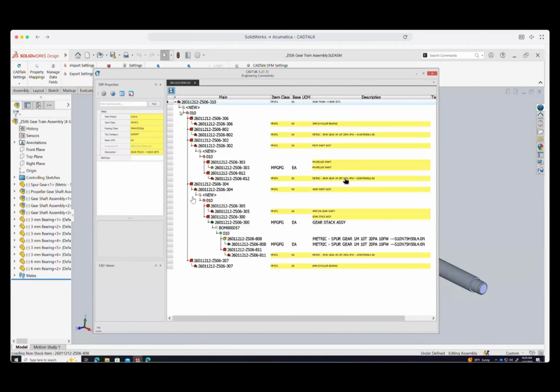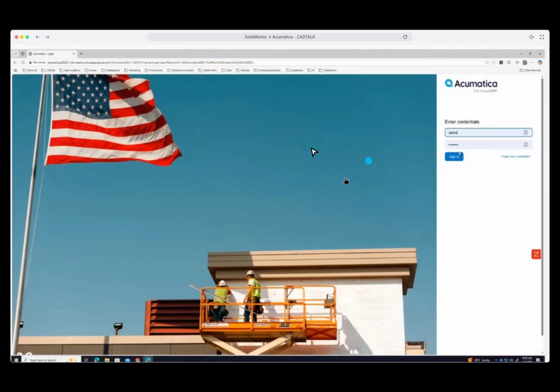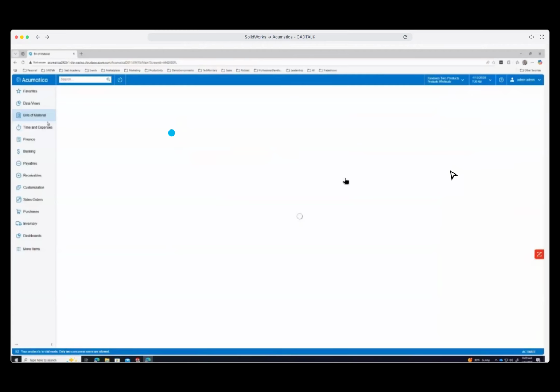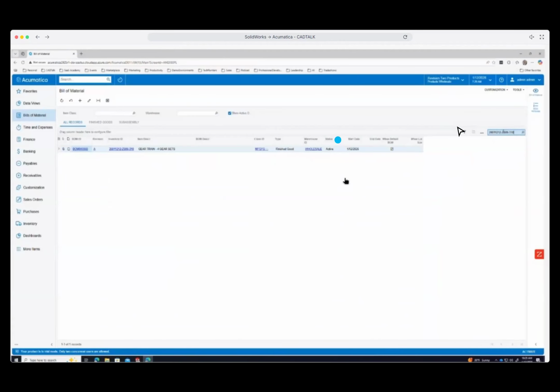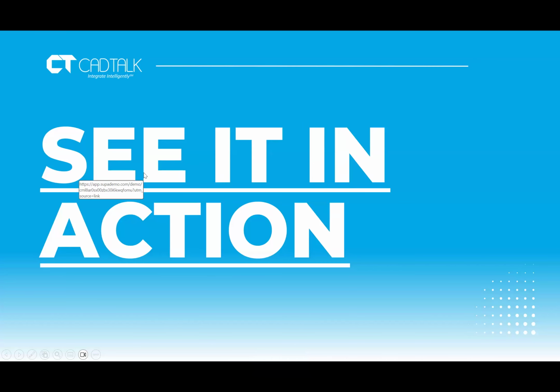And I started that at 1:41 my time on the East Coast, and currently it is 1:43, and we have a fully ready bill of material inside of Acumatica, just like that. So there you have it. That is CADTalk in action.